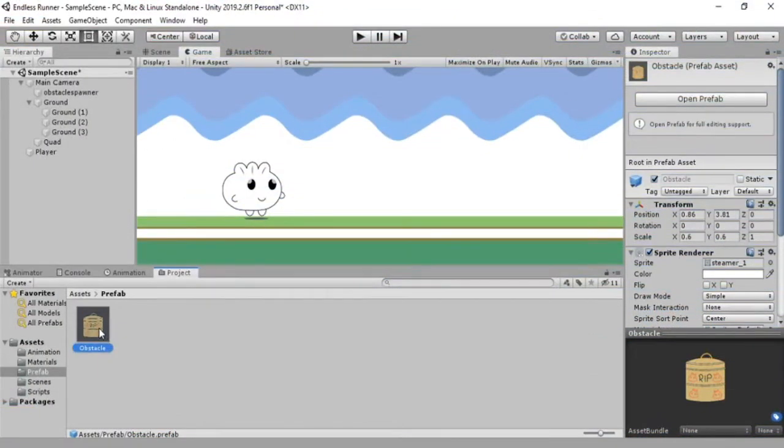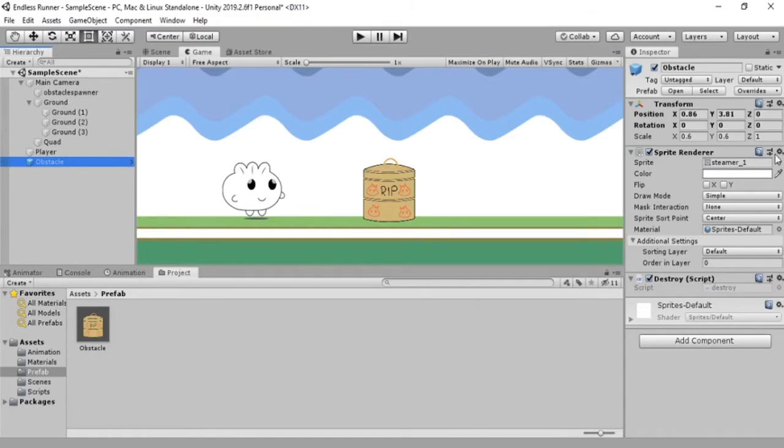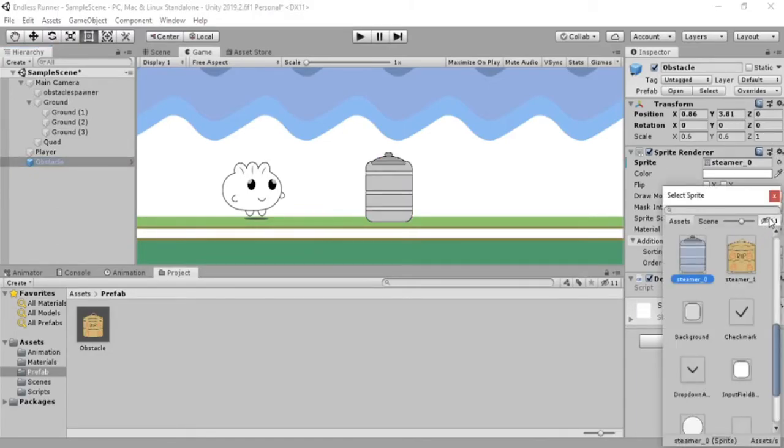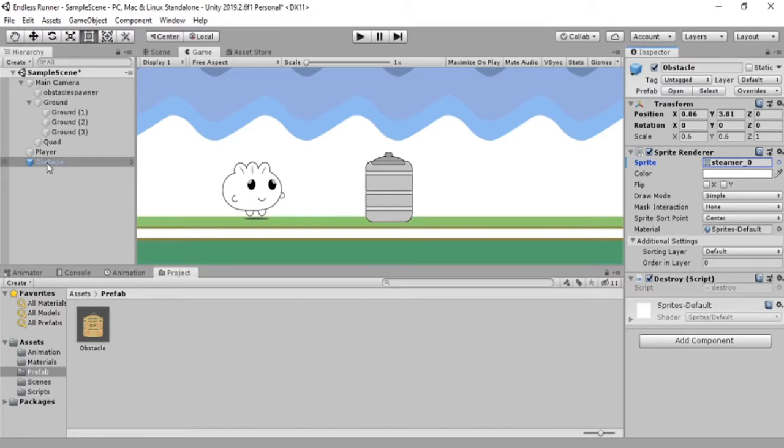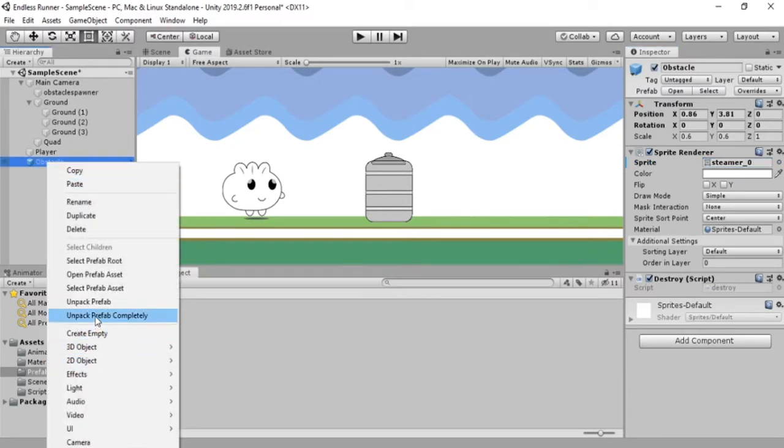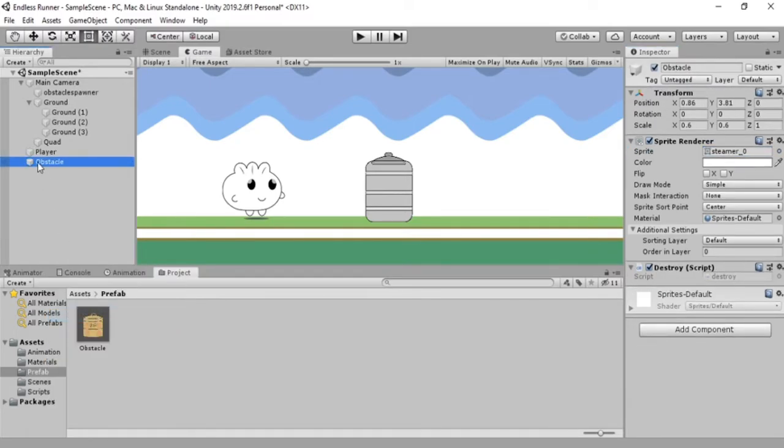In the Unity editor, what I will do is create another obstacle. I will just change the sprite or image of this obstacle, and I will completely unpack this prefab so that I can rename this obstacle to the new name and drag it to the prefab folder.